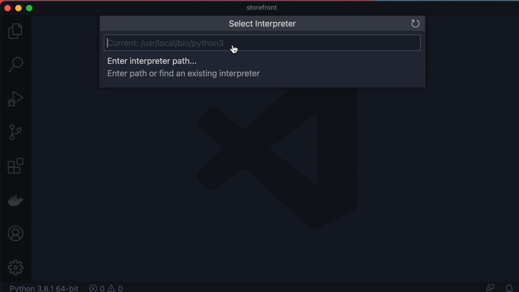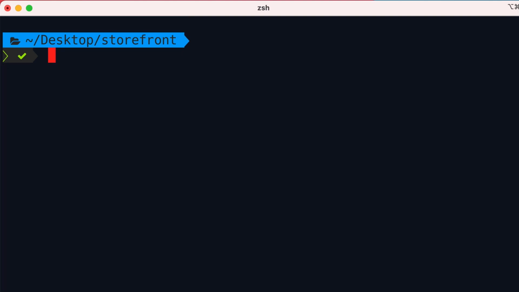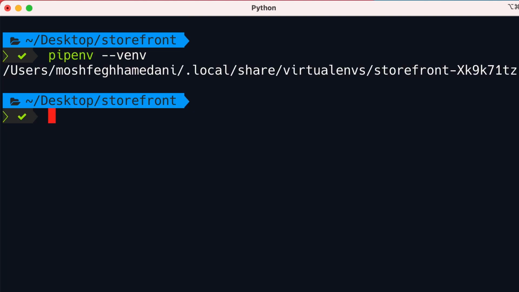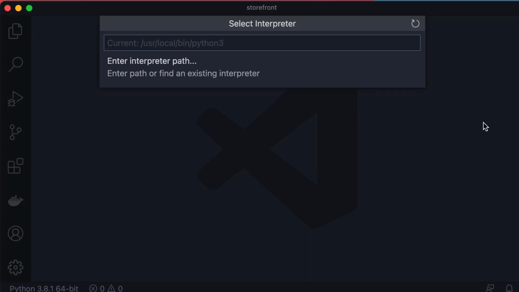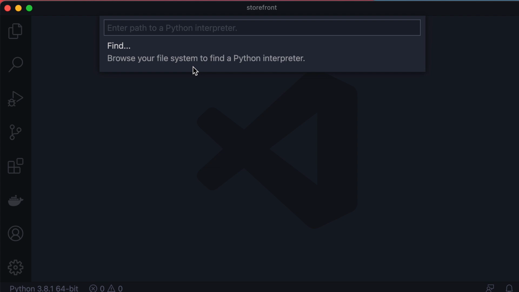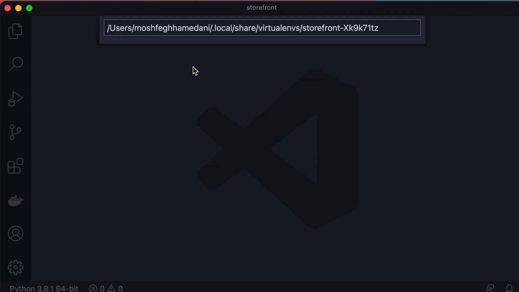Very easy. So back to the terminal, let's run pipenv --venv. All right, here's the path. So let's copy this. Good. Now back to VS Code, we're going to select interpreter path. Then we're going to paste the path and append /bin/python at the end. If you're on Windows, instead of a /, you have to use a \.